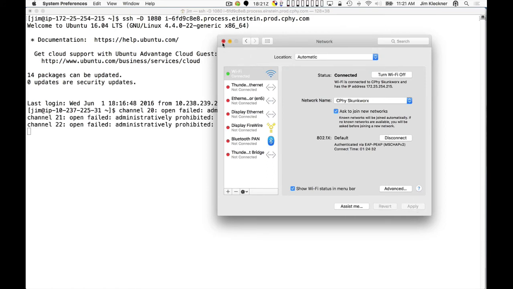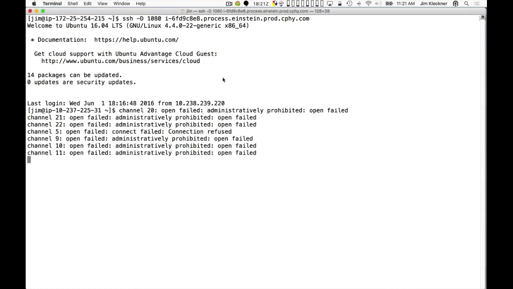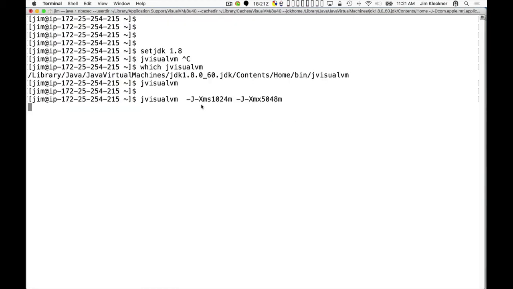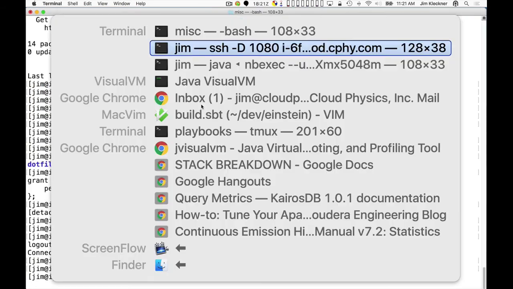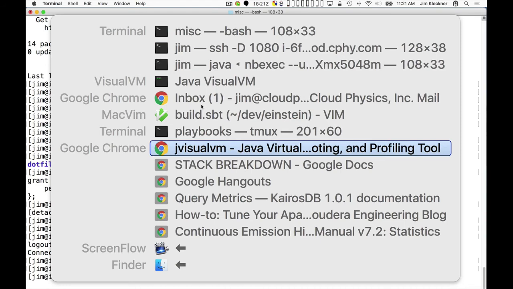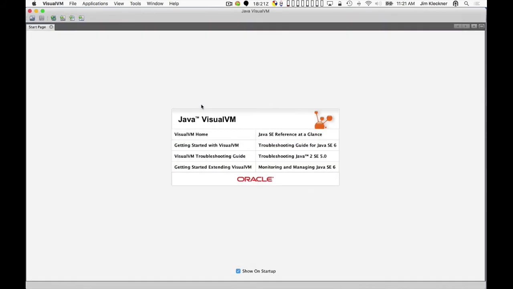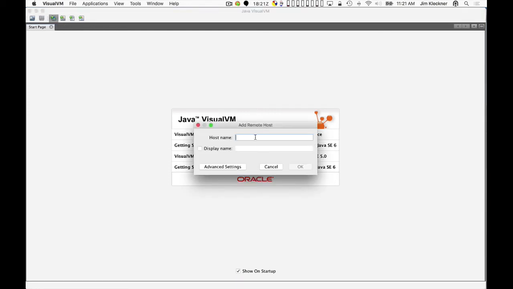So I just applied that, and it gives some various failures, but it doesn't really affect VisualVM. Okay, so now VisualVM, if we go back to it, we can now add our host. This is kind of a recipe.